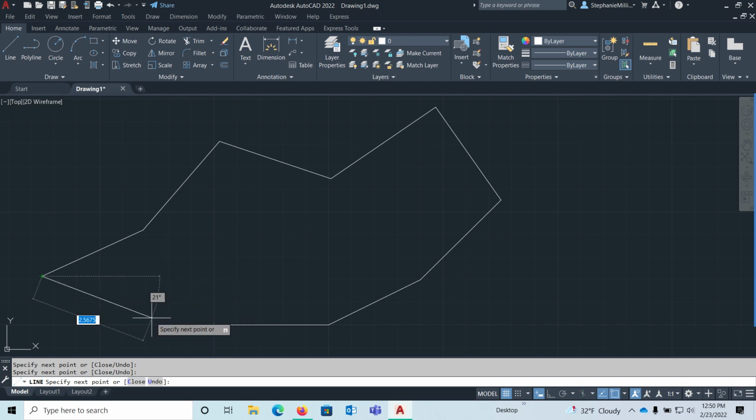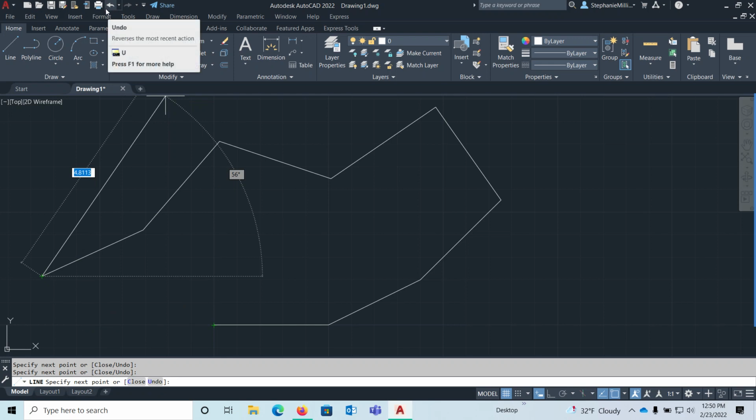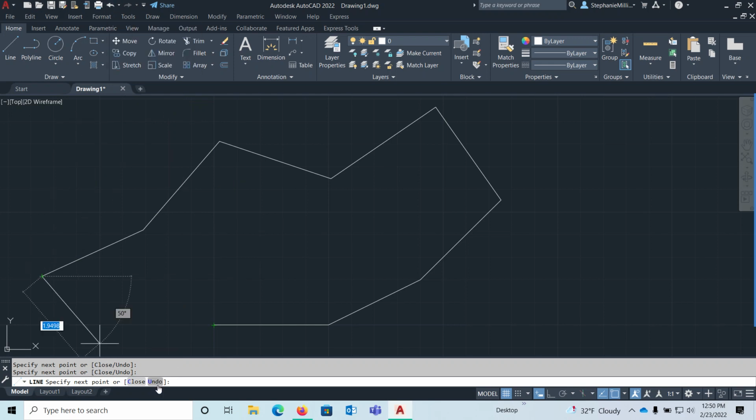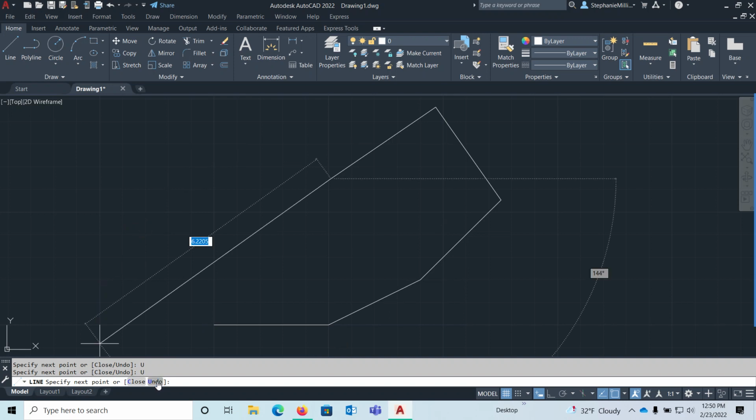If for some reason I screw up one of these little segments, there's also the undo option inside the command, not the one at the top. If you do the one at the top, it's going to delete everything. So I'm going to use the one in the command, and I'm just clicking on it. I'm not typing in U, I'm just clicking. I can do that a couple of times and backtrack to where I messed up.